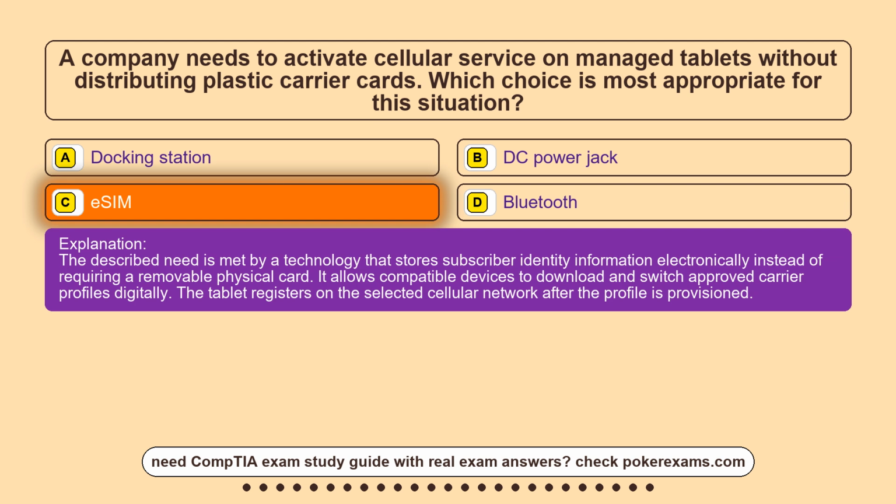The described need is met by a technology that stores subscriber identity information electronically instead of requiring a removable physical card. It allows compatible devices to download and switch approved carrier profiles digitally. The tablet registers on the selected cellular network after the profile is provisioned.